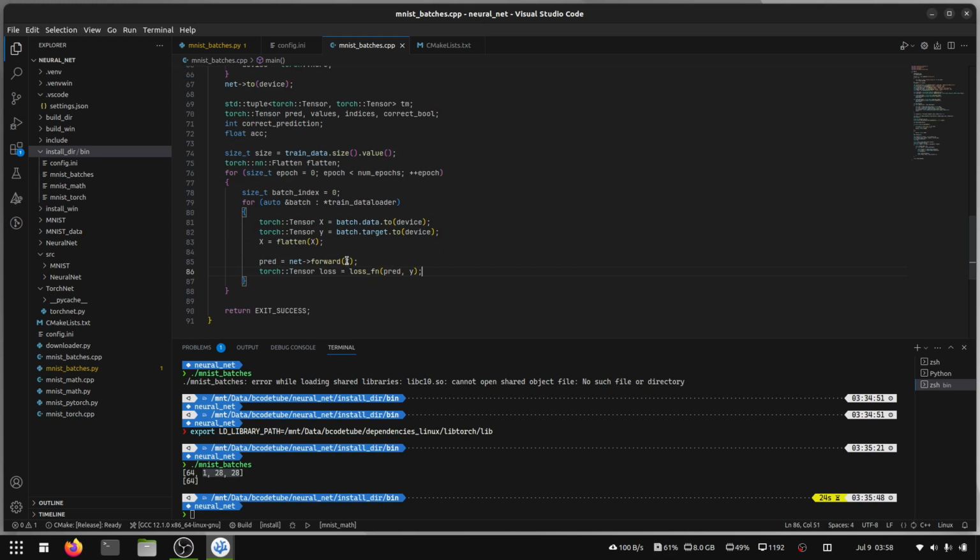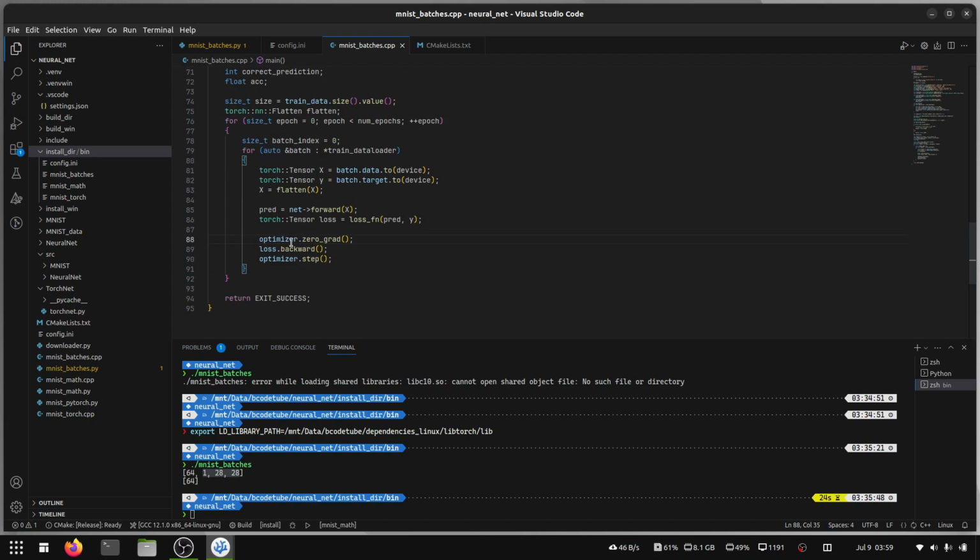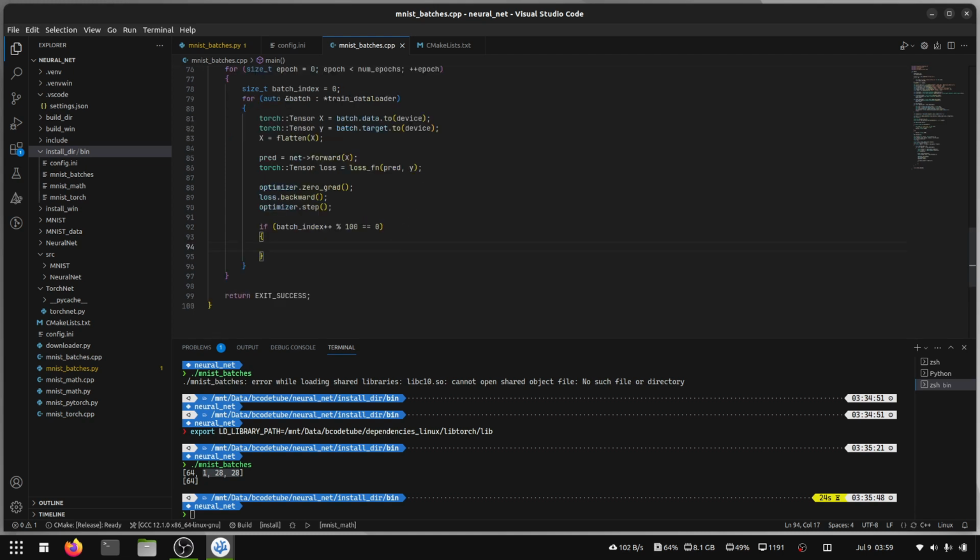We forward the x values into the network to get the prediction. We compare the prediction with the y to get the loss. We do the backpropagation, we zero the gradients. We do the backwards propagation in the loss function, and we step the optimizer. Then for every 100 index, we are gonna print the values.